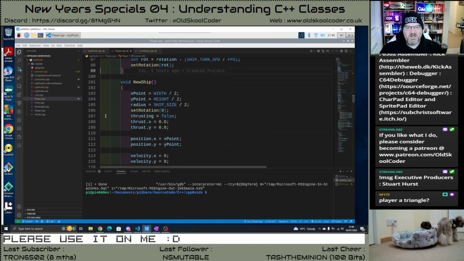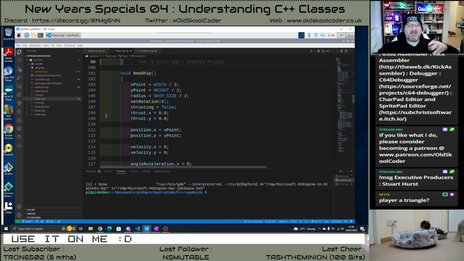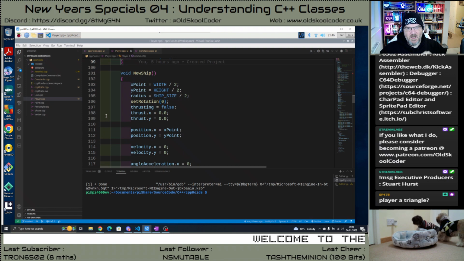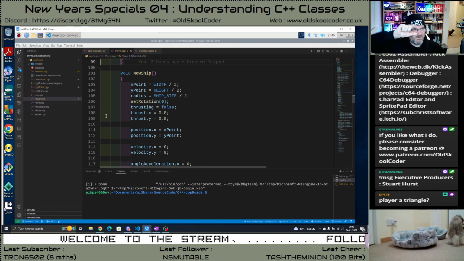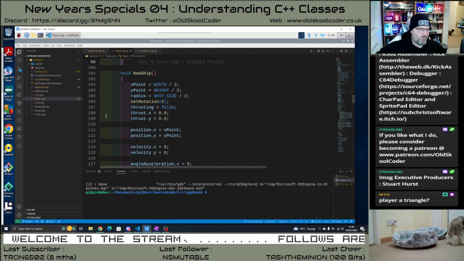So here's the new ship. Basically the new ship is setting up all those variables that we've just spoken about. All of them, it's setting them up. So a brand new ship is being put on the screen. This is what happens. The X point and the Y point is the width and the height divided by 2. The radius is the ship size divided by 2, because remember the ship size is going to be a long thing, so the radius is half that to make the point in the middle.